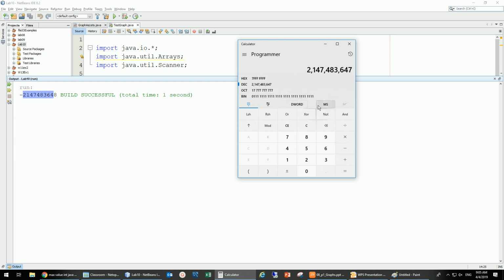An int has how many bits? 8, 16, 24, 32. So in 32 bits, that's the maximum int that you can have. If you add 1, it's going to be 1 followed by all zeros, which is this number here. The last bit makes it negative, because this last bit here is just used for the negative sign.